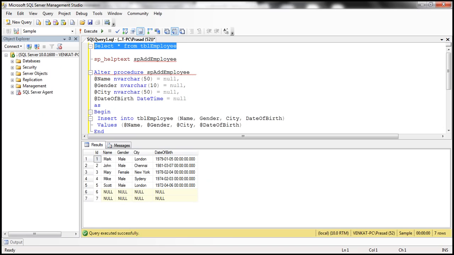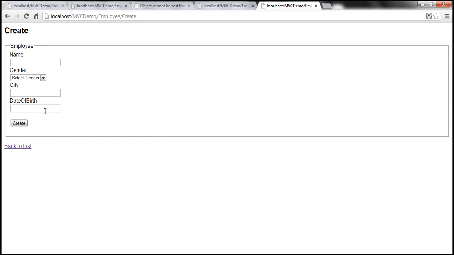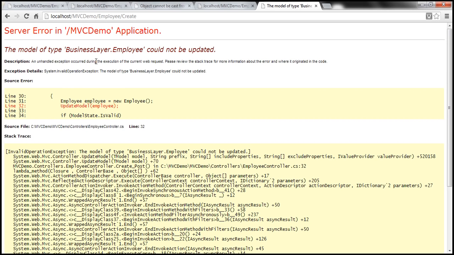So at the moment in the database table view, we have 3 blank rows. Let's navigate to employee controller create action and click on this button. Look at that, the model of type business layer.employee could not be updated. And notice where we are getting the exception. We are getting the exception when this method is invoked, update model.